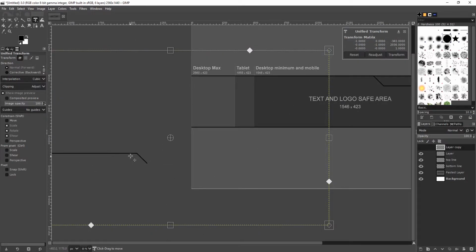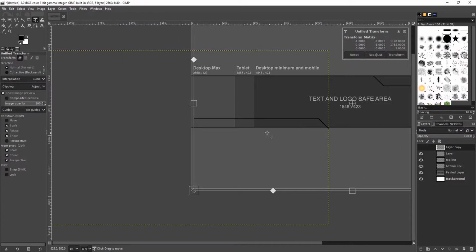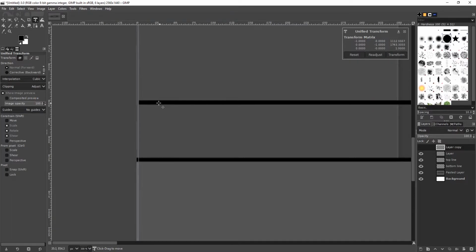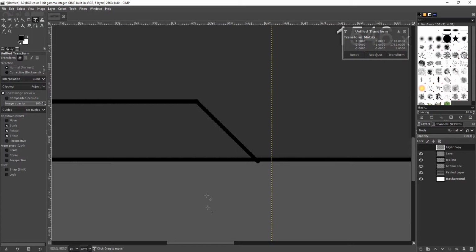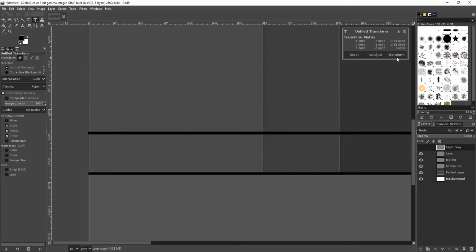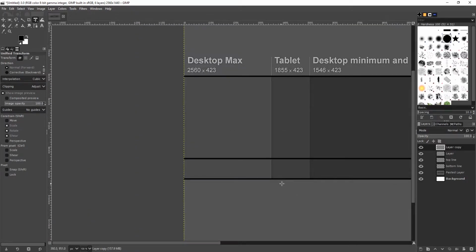There we go. And we now want to move this into the same position as the other line but on the other side, which means we want to go there. And if I go all the way along and make sure the black line is in the correct position this side. There we go, that looks good to me. Okay, we can now press transform and there we go.